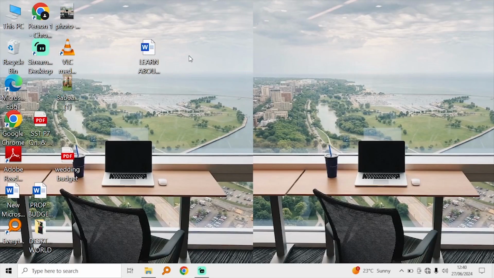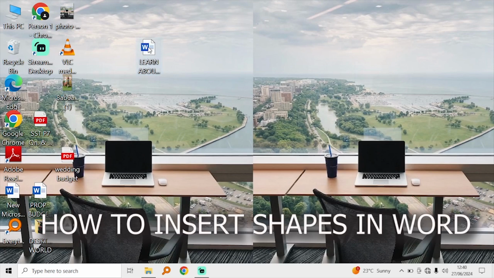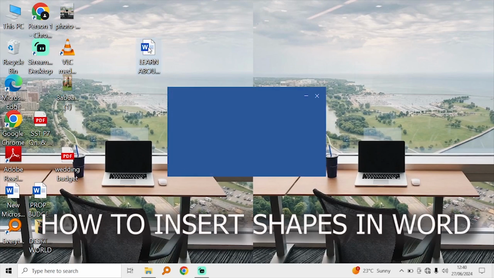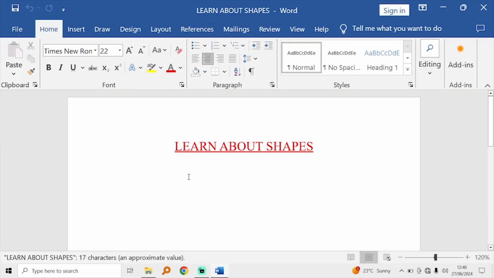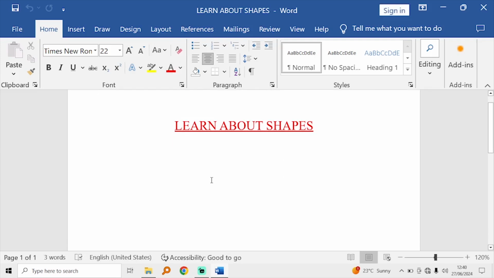In this tutorial, we shall cover a lot more about shapes. So I'm going to open my Word document. It's here. It's called Learn About Shapes. I'm going to double click on it and we wait as it opens. Now our Word document is open. So in this document, we want to see how we can insert a shape here.